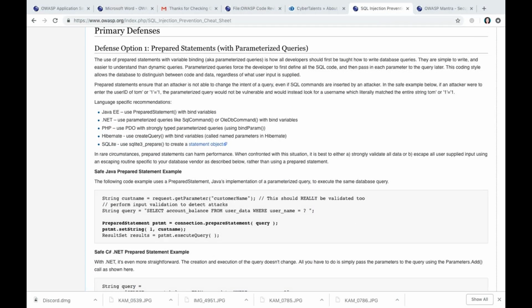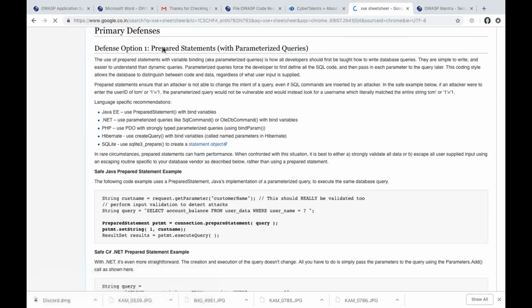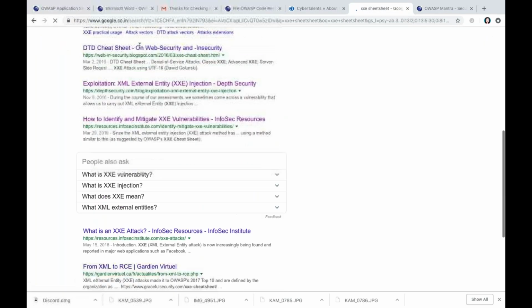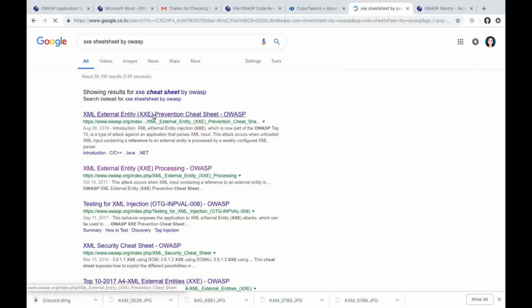If you see here, this is a cheat sheet. This is the SQL injection cheat sheet. Then you have an XXE cheat sheet. There are multiple cheat sheets, also by OWASP, which I'll just put in.